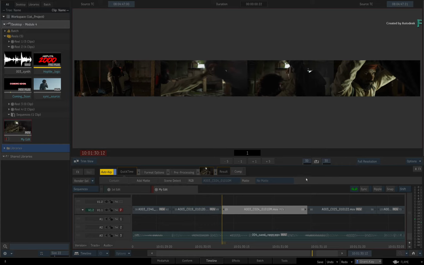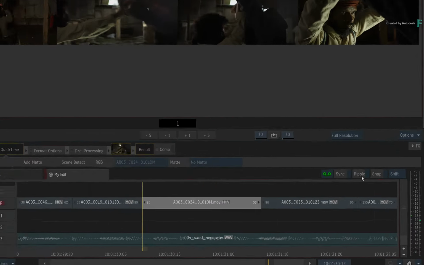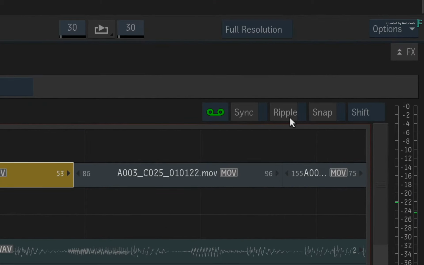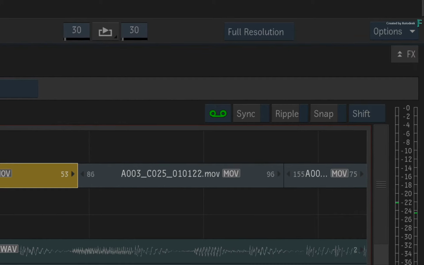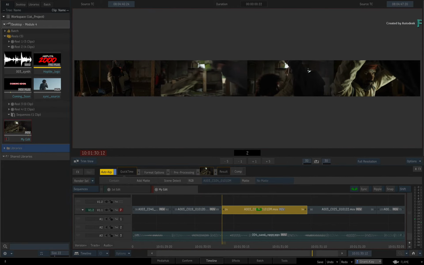Please note that when slipping source footage within a segment, it does not matter if ripple is on or off. Slipping never ripples or adjusts the duration of the sequence.